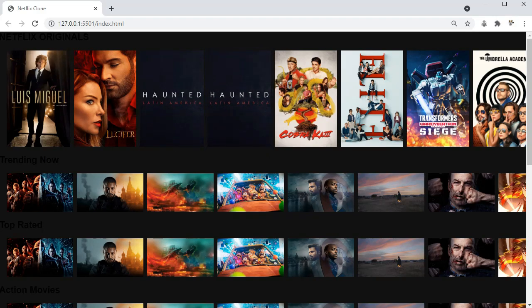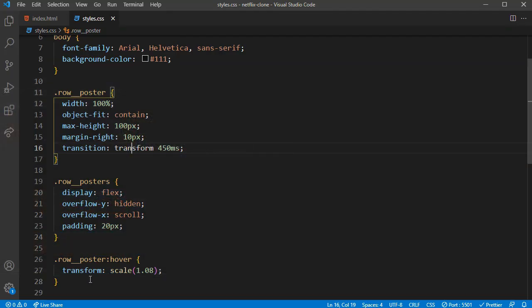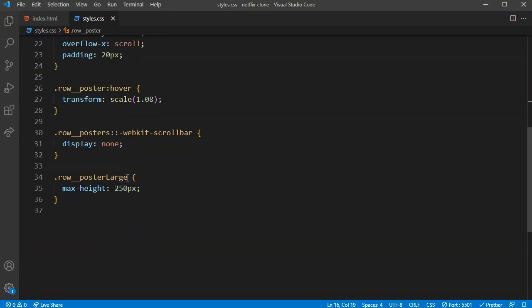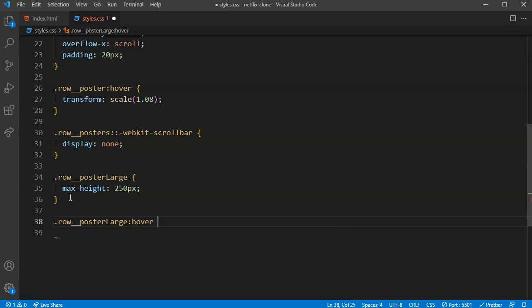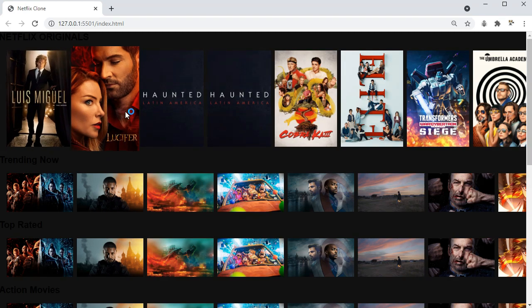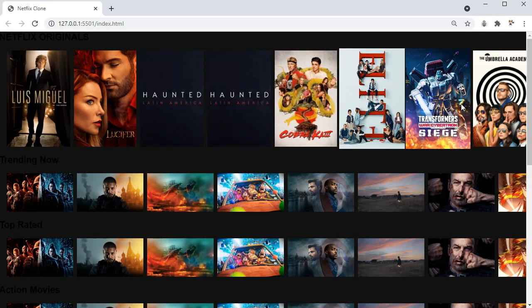Now let's also target the poster large hover functionality. Where we have the poster large, we need to also make sure we have different hover functionality to this one. I'm just gonna say transform this one. I'm just gonna copy this transform scale to 1.09 so that it expands more. Okay, that's looking great.